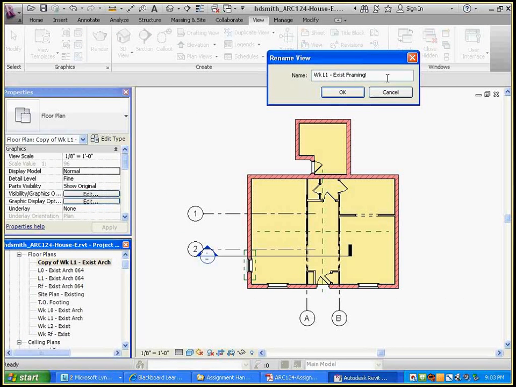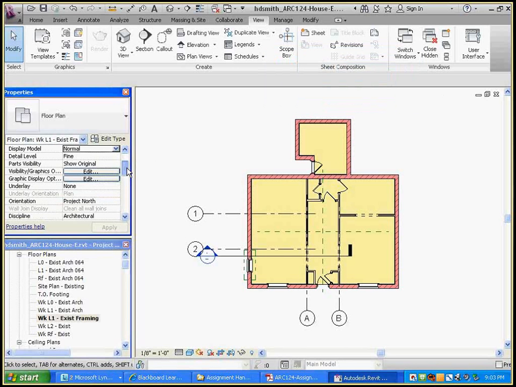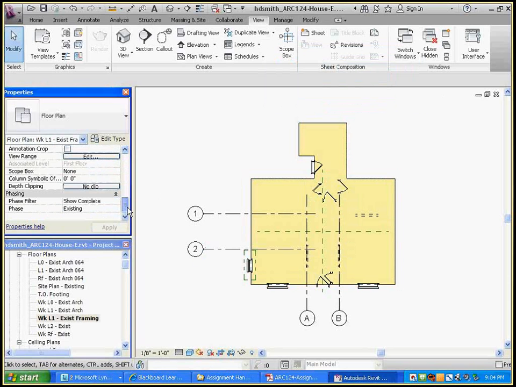Now I didn't actually do this in the handout, I just want to show how you can do this. If I change this from architectural in the views discipline to structural, then I actually don't see any walls. Well, the walls have to be bearing to show up in a structural plan.